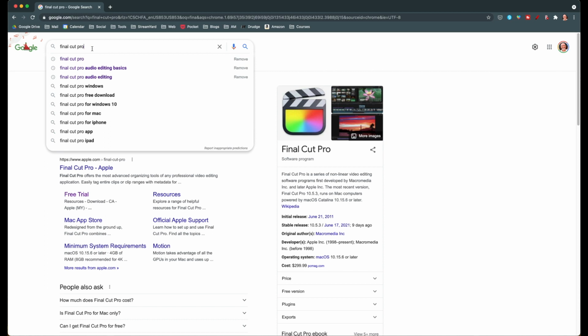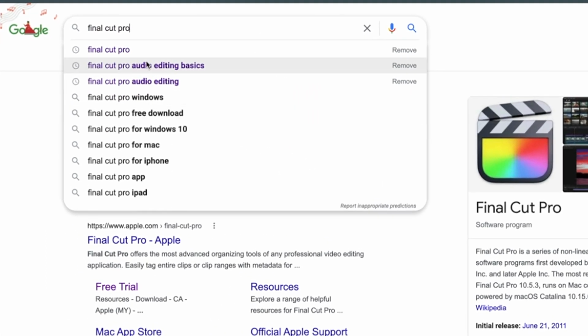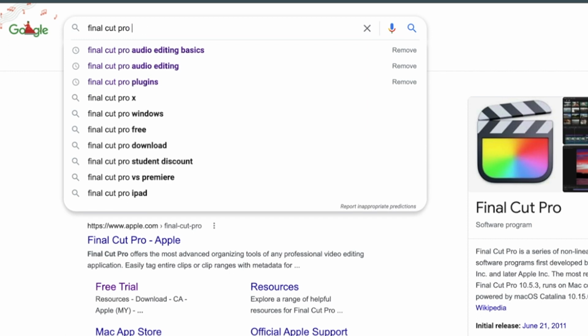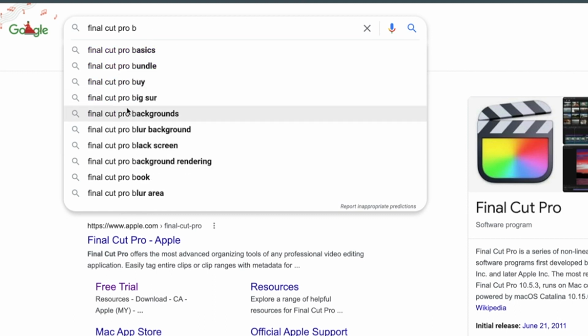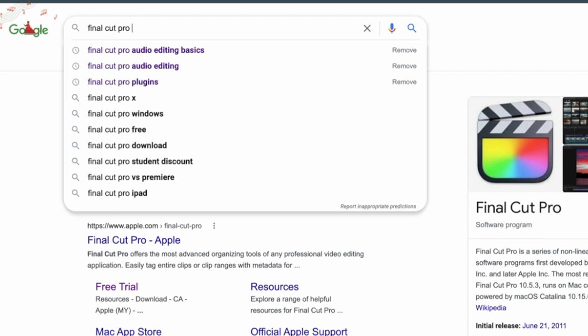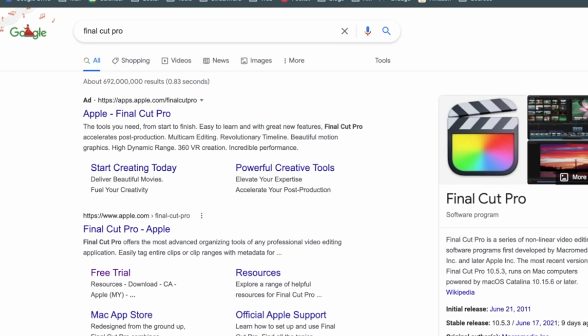So if you notice, I don't do anything else, but look at all the other things that come up. You see free download for Windows, for Mac, for iPhone. These are all ideas. Now, you can also do things like add an A, and these will give you more. So like there's Final Cut Pro add text, or you can do B. And if you notice, these are actual things people are looking for. But we're just going to stick with Final Cut Pro. We'll leave it right there.